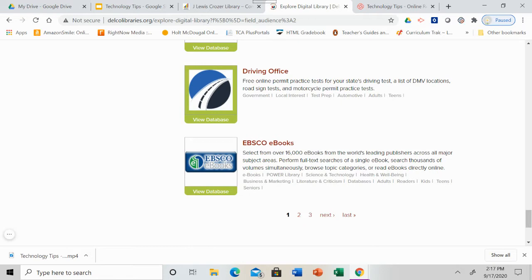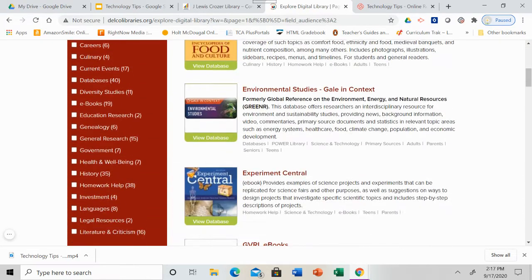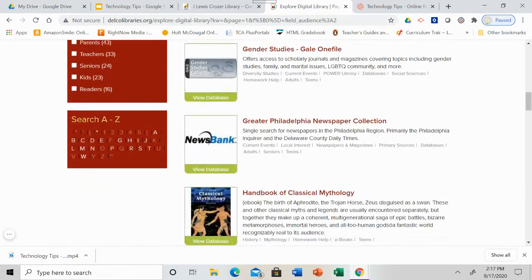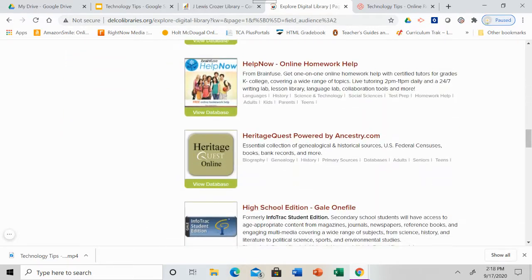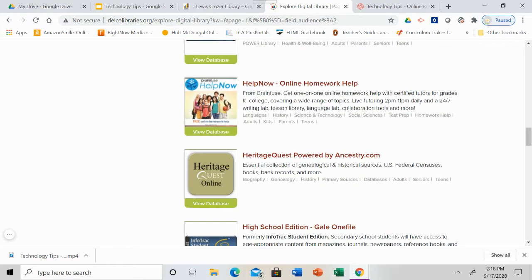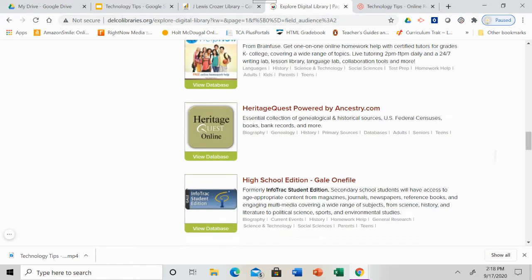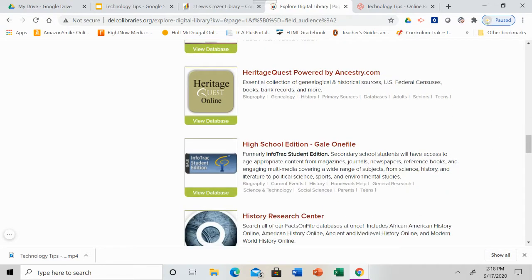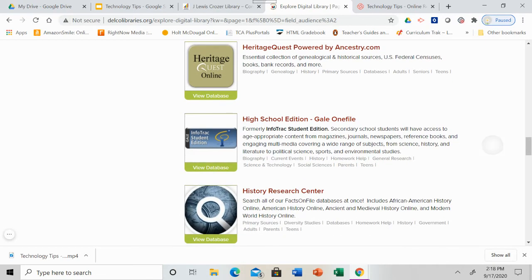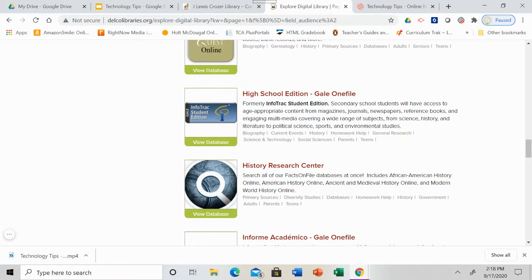You can also access all of our EBSCO ebooks through here and some basic encyclopedias as well are available, some specific encyclopedias. There's also Help Now. So besides the Power Library resources, there's also Help Now from BrainFuse, and your students can get direct interactive help through BrainFuse. So that might be a resource you want to point students to. We're going to take a quick look at how some of these databases look and work.